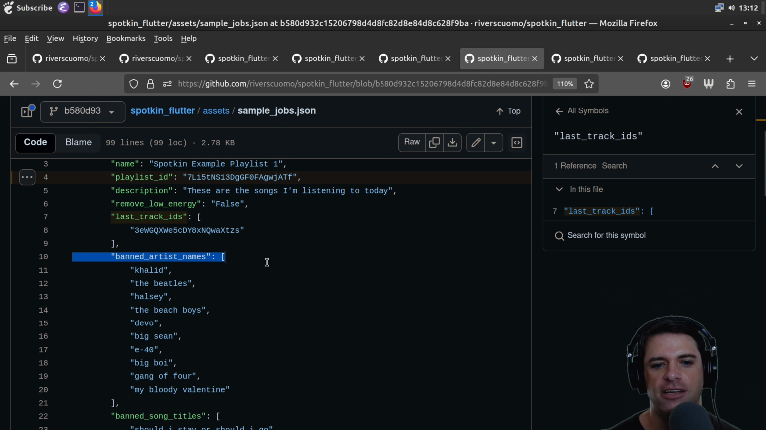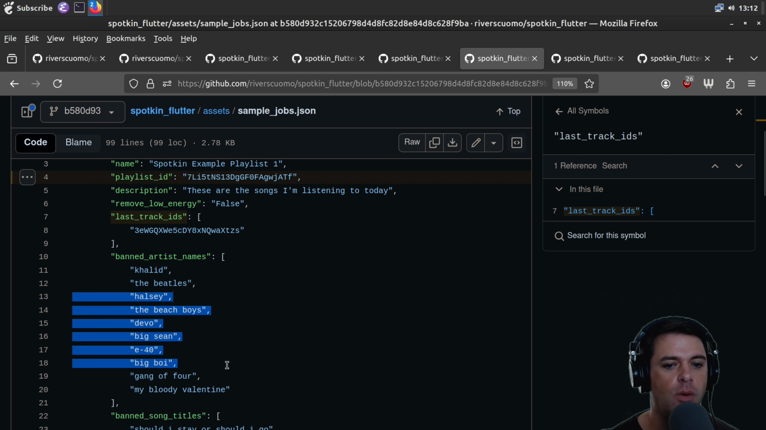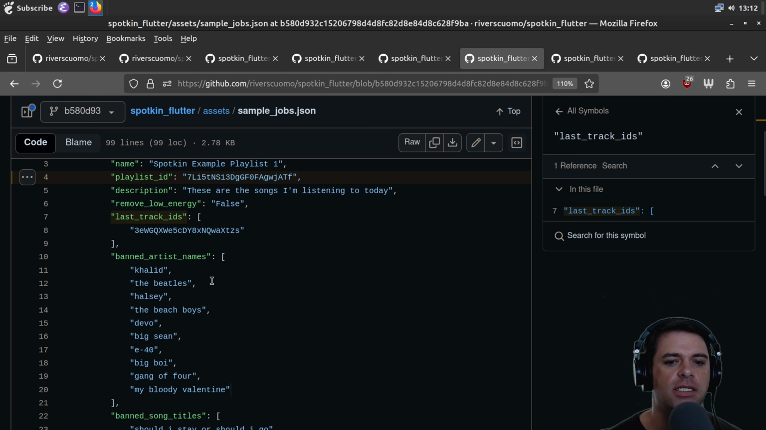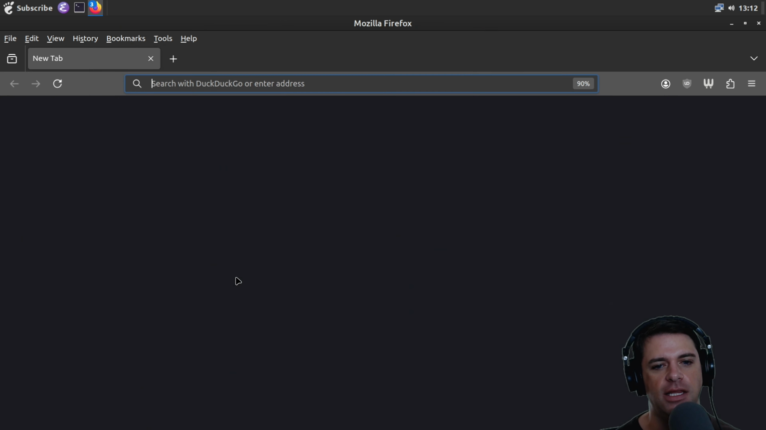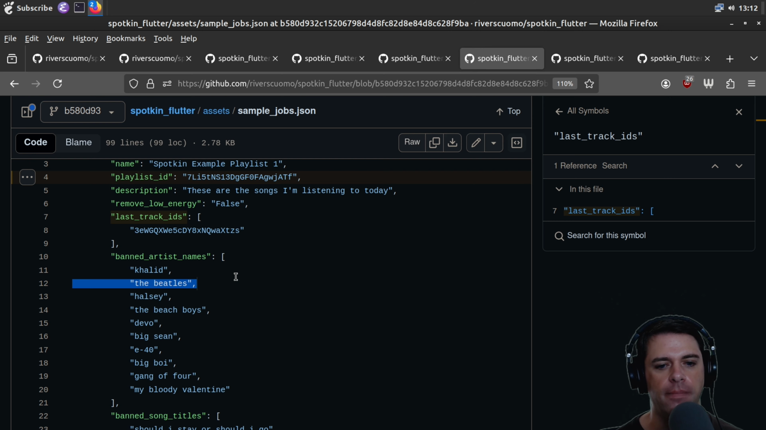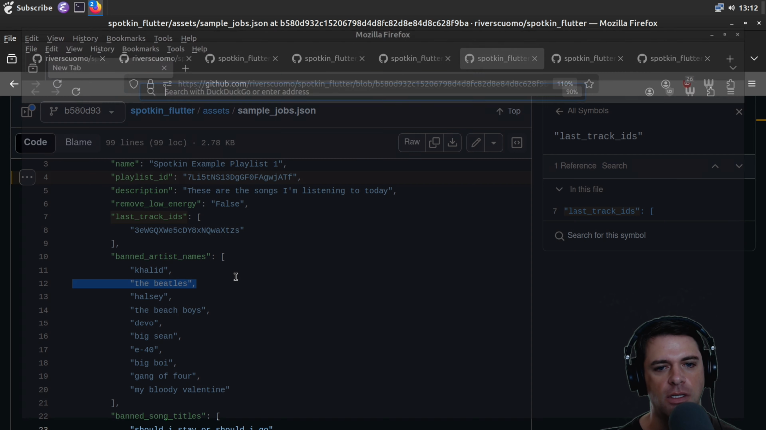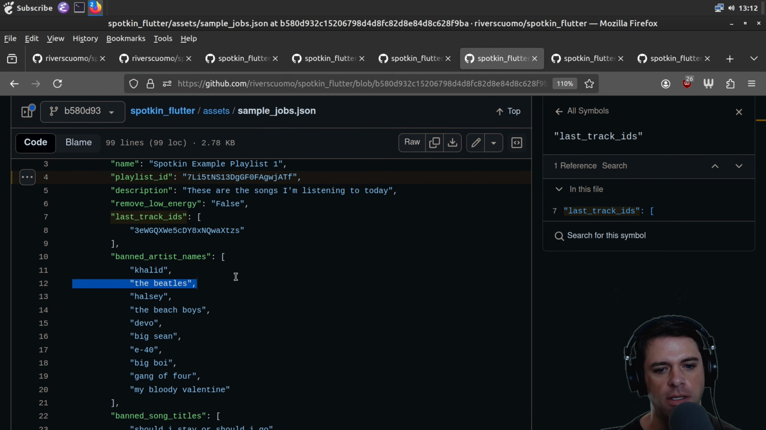Here's some songs that will not be on there, like Khaled. I've never actually pronounced this guy's name. DJ Khaled. The Beatles, Halsey, the Beach Boys, Devo, Big Sean, E40, Big Boy, Gang of Four, and My Bloody Valentine. Since the Beatles and the Beach Boys and Devo are on here, I'm guessing that at least some of these are artists that he's heard a lot, and these are not necessarily banned because he doesn't like them. Maybe he doesn't like them. I don't know, but they might be banned because he likes them so much that they're overplayed, or in a previous time he liked them so much that they were overplayed. I don't remember who Halsey is.